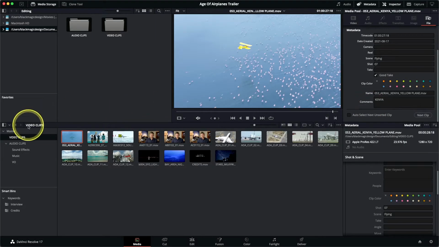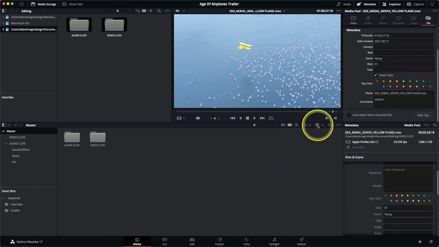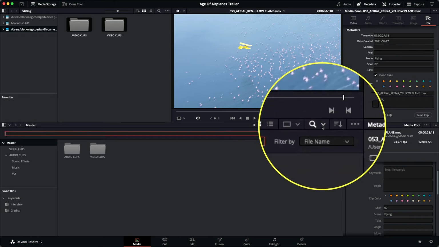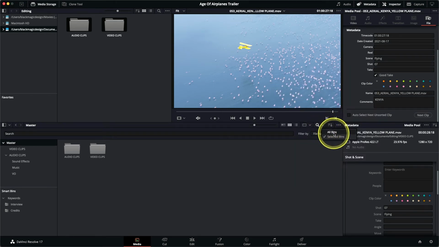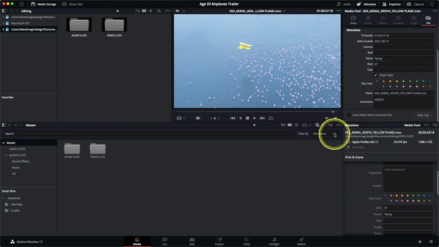Well, I can use it to do very quick searches across the project. If I select the master bin, for example, and let's say I wanted to do a search across this information for any shots that were shot at San Francisco Airport, I can click on the search option here. Under this little drop-down arrow at the side, I can also choose whether or not I want to search the selected bin or all bins. So in this case, I want to search the whole project. So I'm going to select all bins.